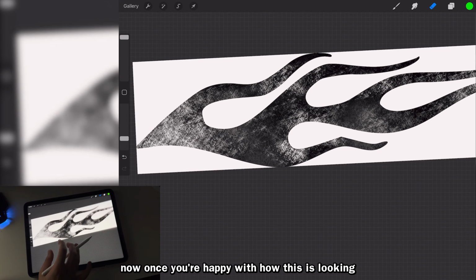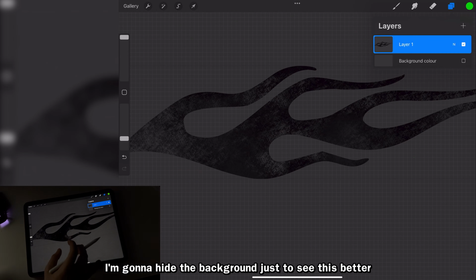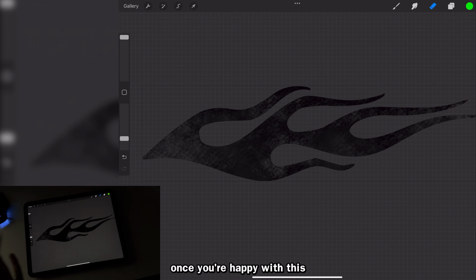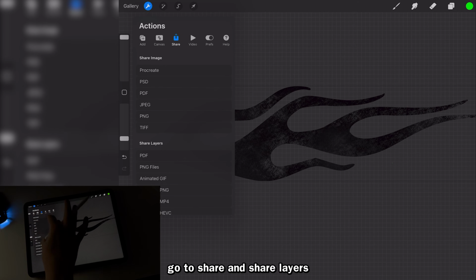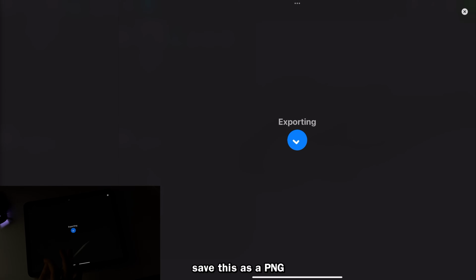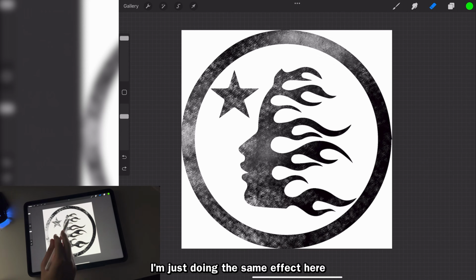Now, once you're happy with how this is looking, I'm going to hide the background just to see this better. Once you're happy with this, if you want to save this now, you want to press this little cog icon up here, go to share and share layers, save this as a PNG. It's going to export like so. I'm just doing the same effect here.